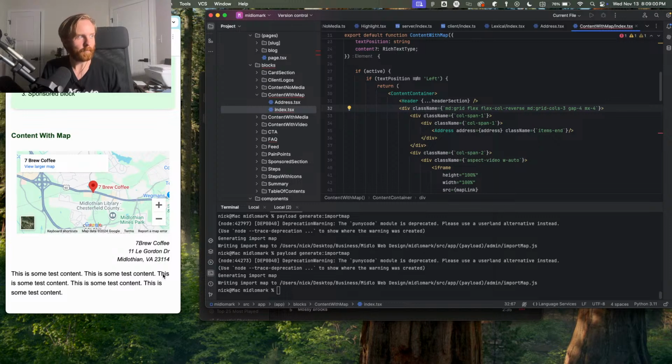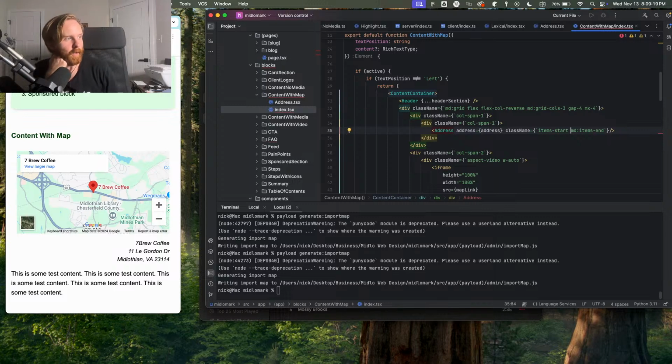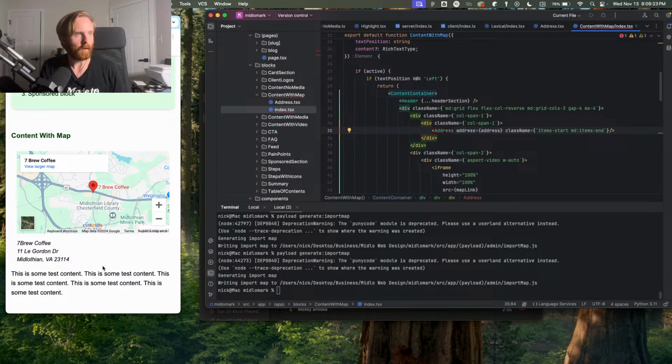And so now we have the address below the map. And again, it doesn't really make a whole lot of sense over here at the end. So for the small size, we will do medium items end, but then do items start for smaller screens. So now that's going to flip over the address there, and then we should be good.